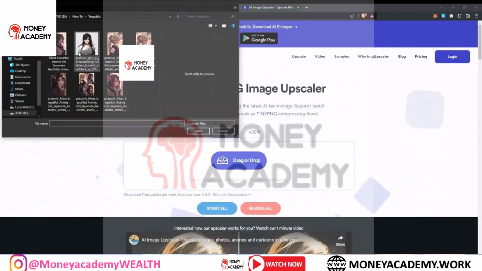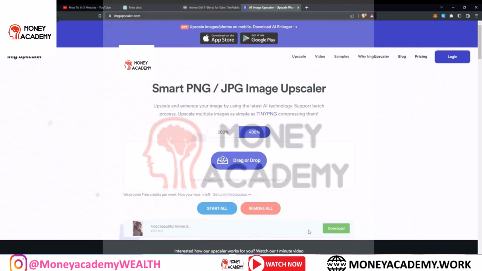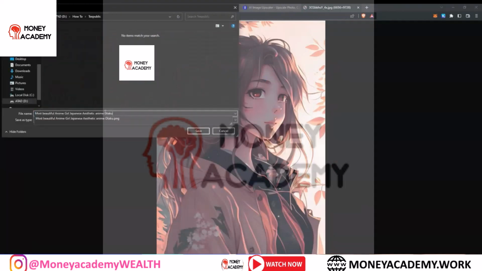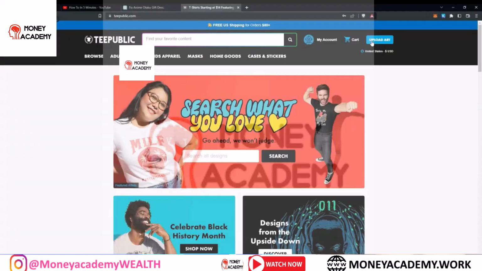Step 2. Upload your image and select the 400 option. Click the Start button and wait for the process to complete. Step 3. Download the upscaled image to your computer for use in your TeePublic product.